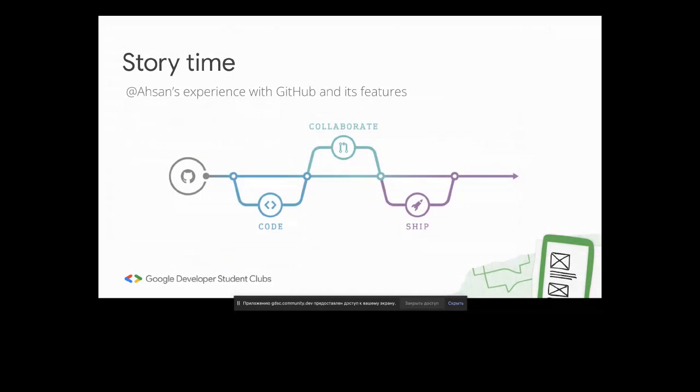And right now, Ahsan will share his experience with GitHub because he has been in the IT industry for quite a long time, and he will personally share what he has been using, and just share his experience.